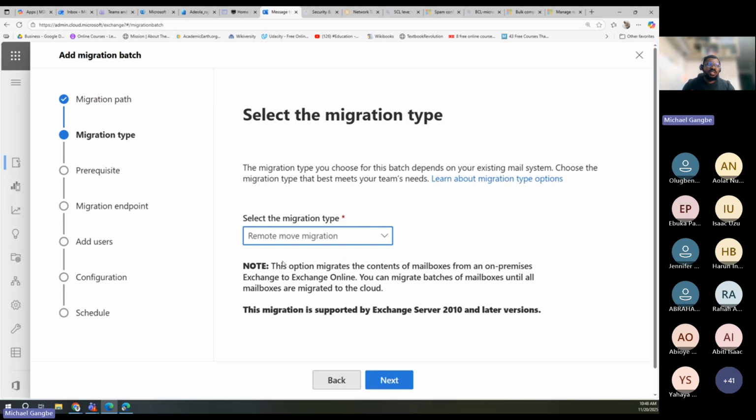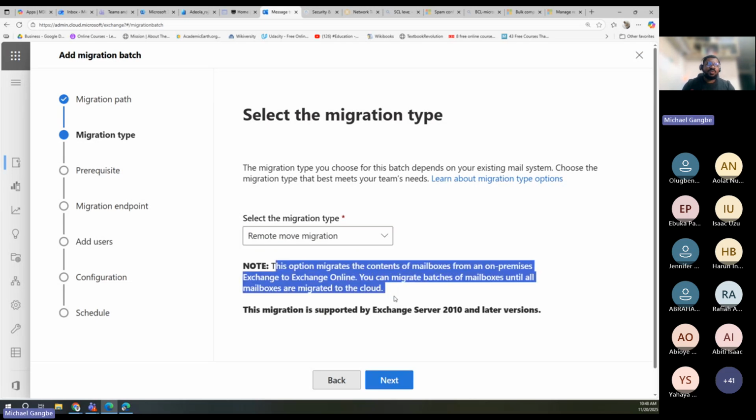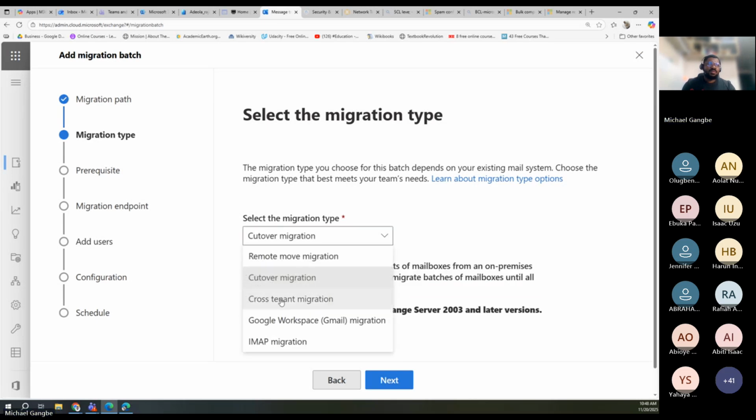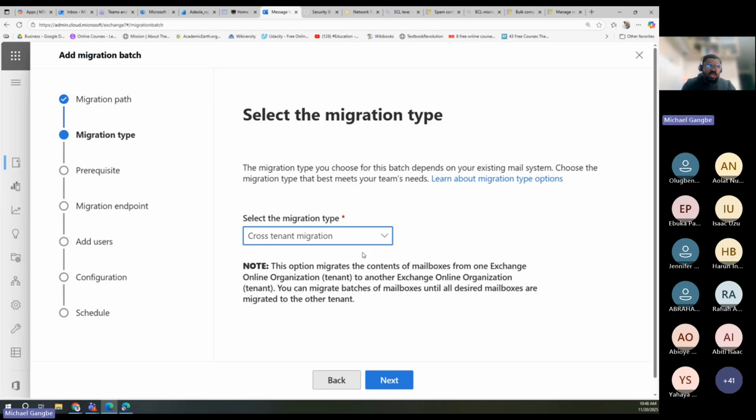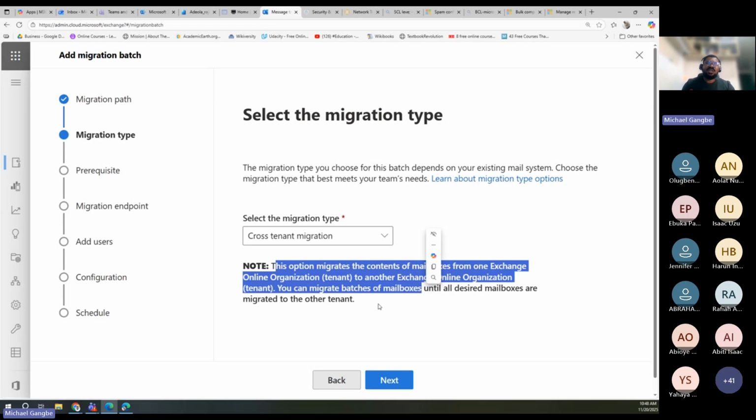So if you look at this option, migrate the content of mailboxes from an on-premises Exchange, which we also know as Exchange Server, to Exchange Online. You can migrate batches of mailboxes until all mailboxes are migrated to the cloud. If we use cutover, same thing. If you look at this cross-tenant, like I've explained, this option migrates content from mailboxes from one Exchange Online organization to another Exchange Online organization. You can migrate batches of mailboxes.